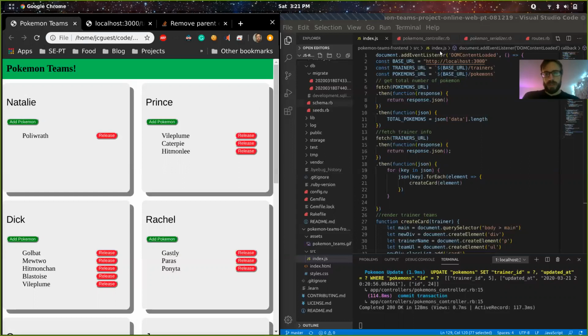Just to start off from the top here, here's my base URL, that's my server. Here's the trainers URL and the Pokemon URL. Here I'm getting the total number of Pokemon because I need to use that later. Just to explain how fetch works, I'm plugging in the Pokemon URL, converting it from JSON, and here I'm grabbing the JSON data.